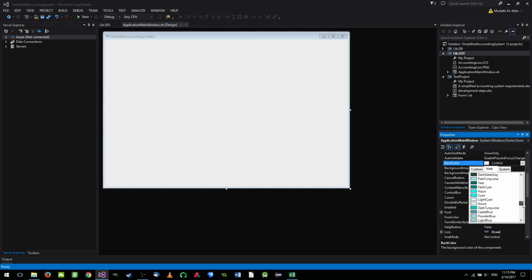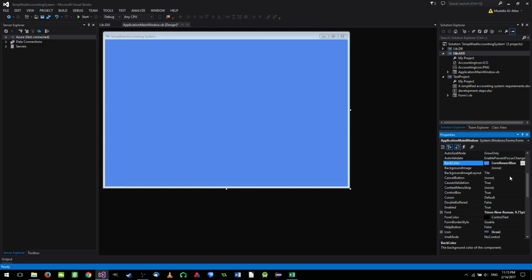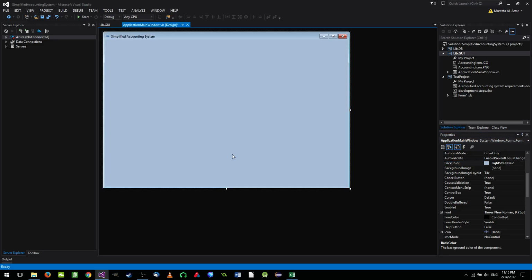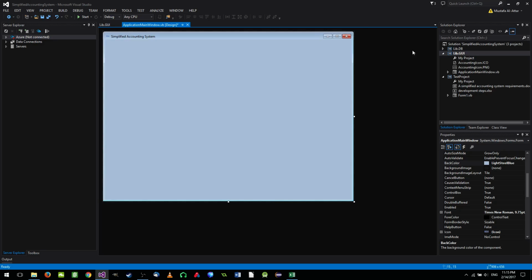There's a lot of colors here, but I need something that is easy on the eyes. Not sure about this one. Let me find something that is a little bit more comfortable. I'm not sure about this. I hope it's okay. Anyway, so I changed this one, no problem. So now you see how you can change a little bit of the coloring of the form itself and the icon. Now we'll work on the login window.